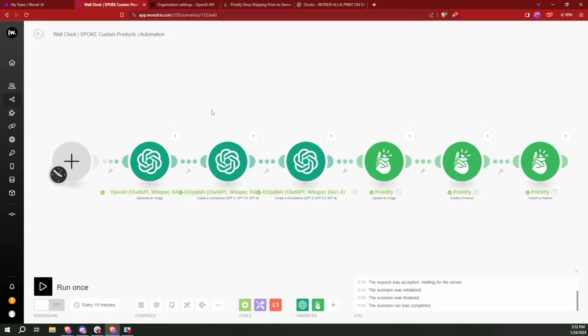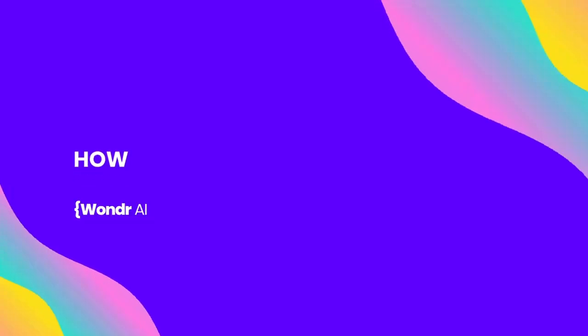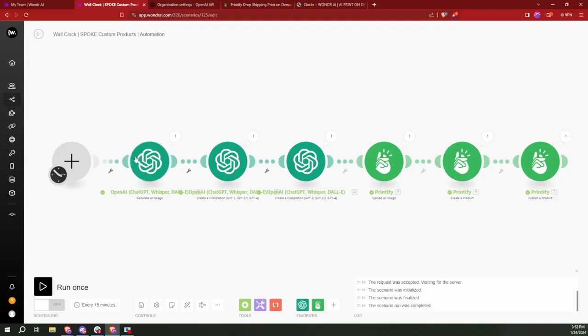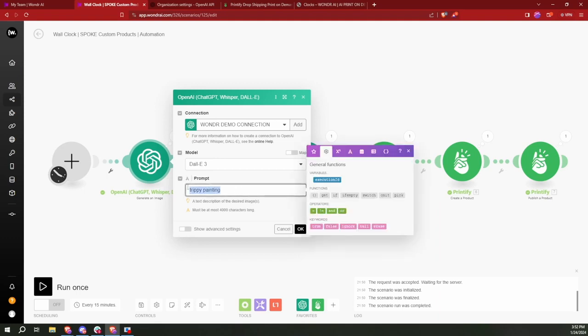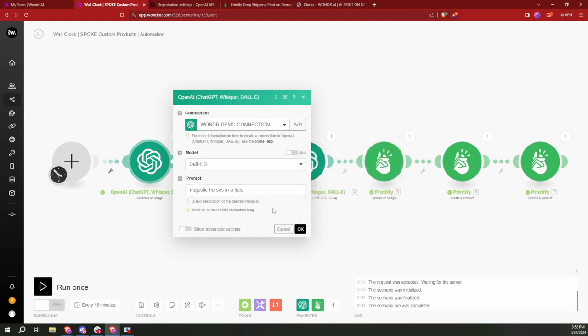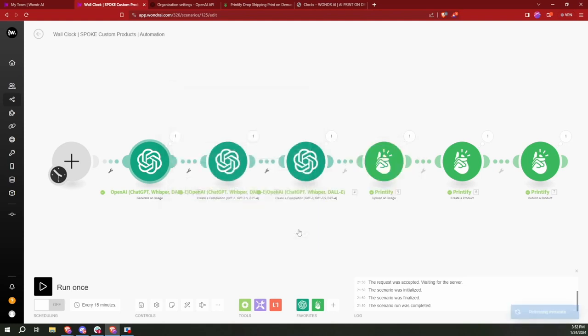Now, if you want to change your prompts for your image, your title, your description generation, any of those, it's very simple. Click the module that you would like. So we'll start with the image generation module, and you can just go ahead and change this prompt from trippy painting to whatever you like by just typing it in. So if instead of trippy painting, we wanted majestic horses in a field, you can just type that in, and you can click OK.